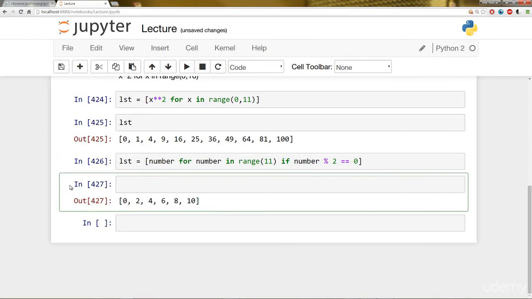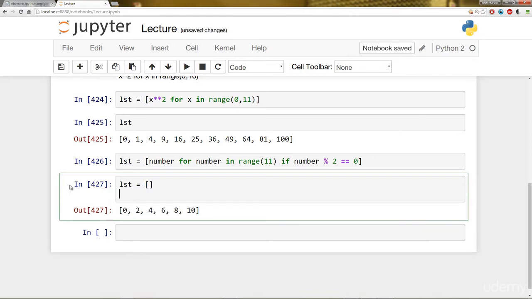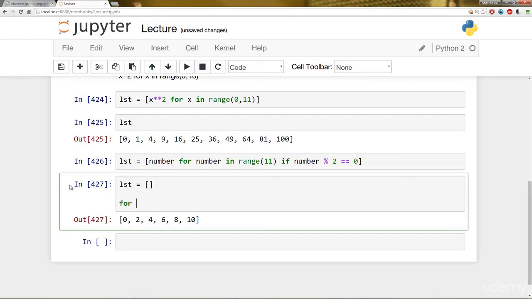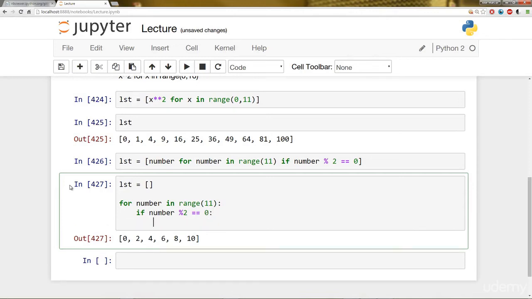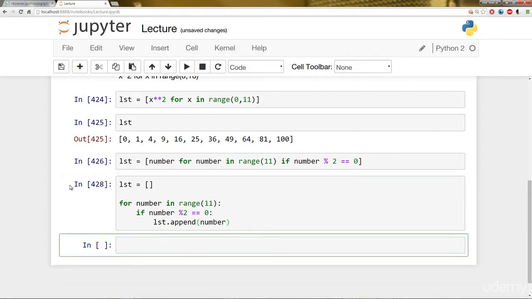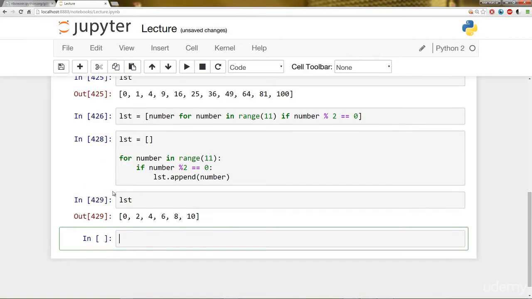Let's deconstruct this list comprehension to make sure we really understand it by building out a for loop with it. The way I would do this in a for loop, I would build out an empty list, and then say for number in range 11, if number mod 2 is equal to 0, append that number to my list. And now the list, you'll see, is the same thing.